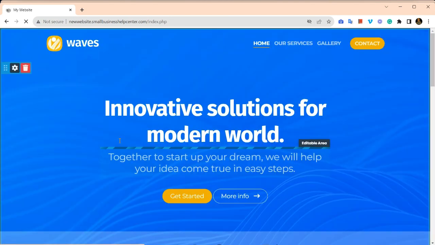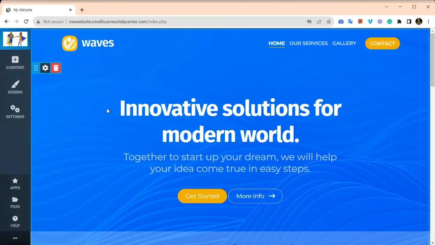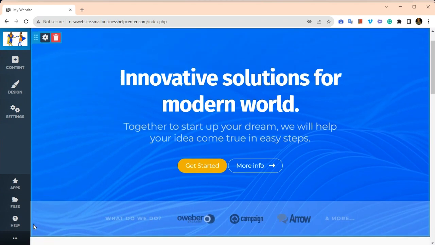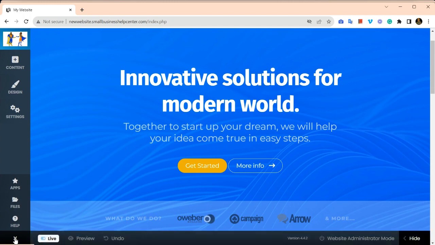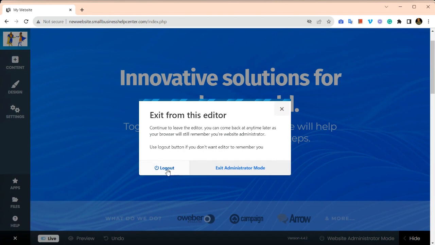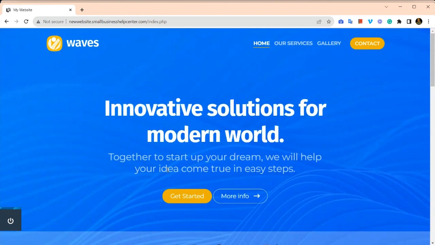Now that I've saved the changes, what I want to do is log out. I want to log out of it, and then we're going to log in. So I'm going to come down to the bottom of the navigation of the dashboard menu, and I'm going to select the 3 dots. Then I'm going to move to the right hand side and click on website administration mode. I'm going to select that, and then I'm going to click on log out.